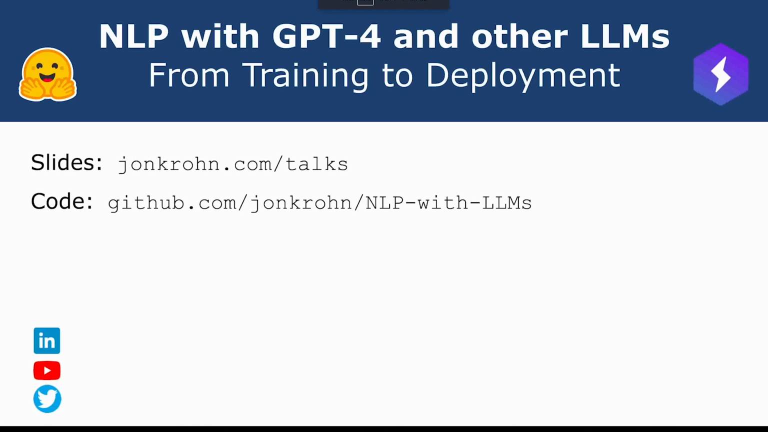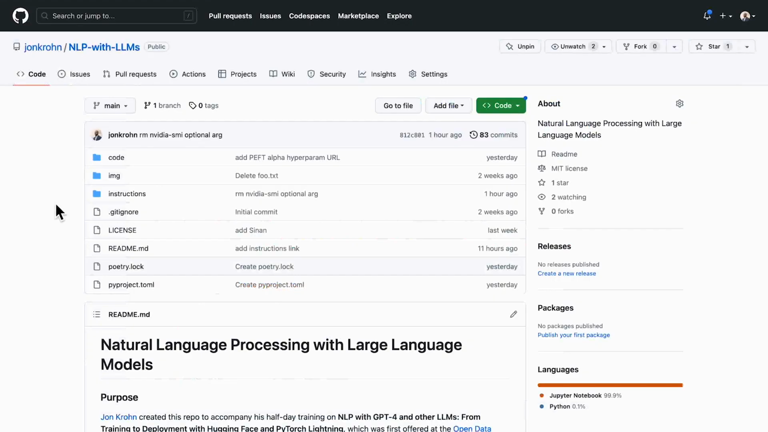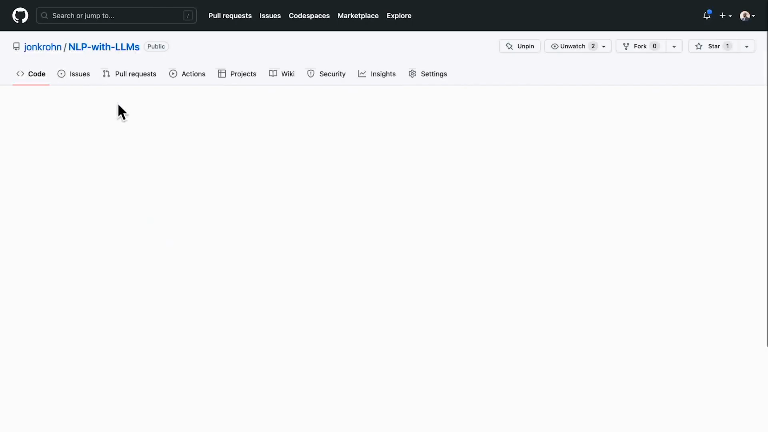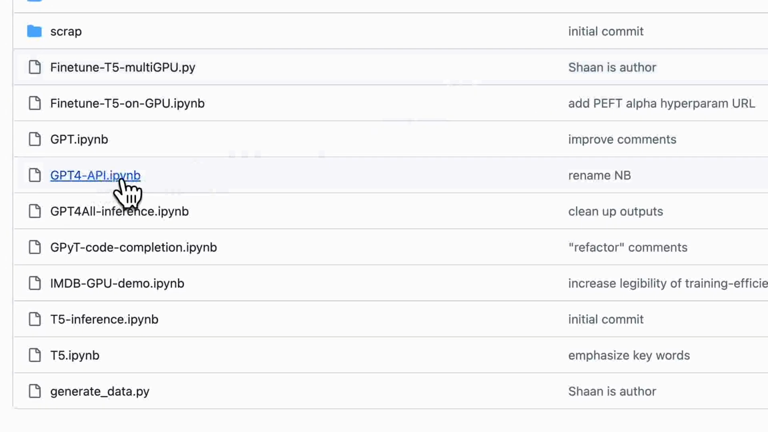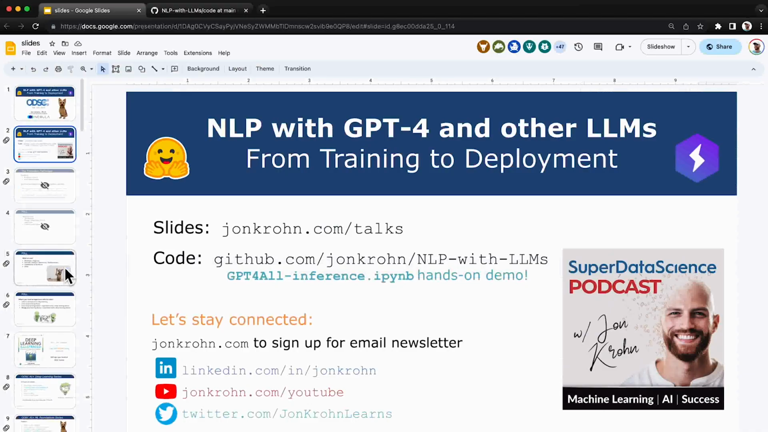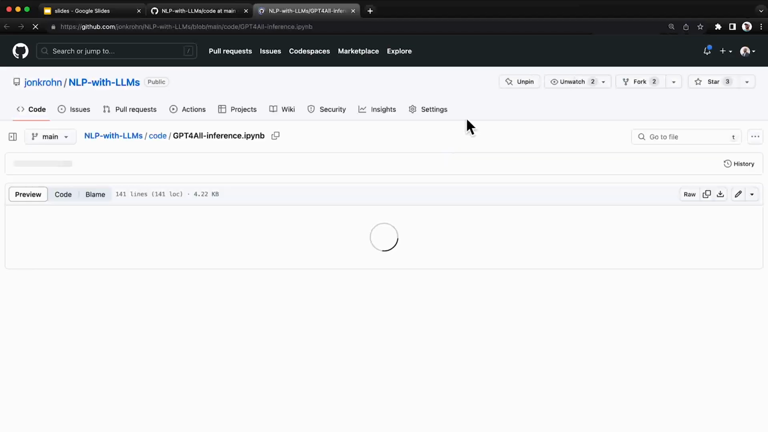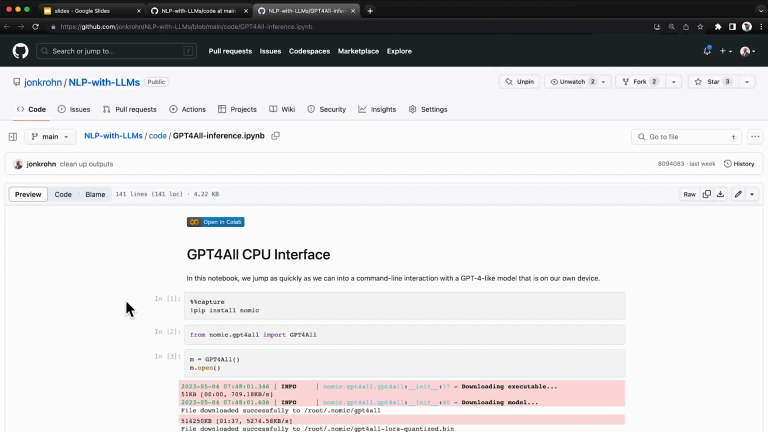So let's actually get right into a hands-on demo right off the bat, because people love hands-on demos. Our first demo is here in the repo. There's a code directory, which is full of Jupyter notebooks as well as some Python files. We'll get to those Python files right at the end of this session. So the very first notebook that we want is the GPT4All inference. This notebook here is very simple, just to give you a taste of how you can get these powerful LLMs on your own device.